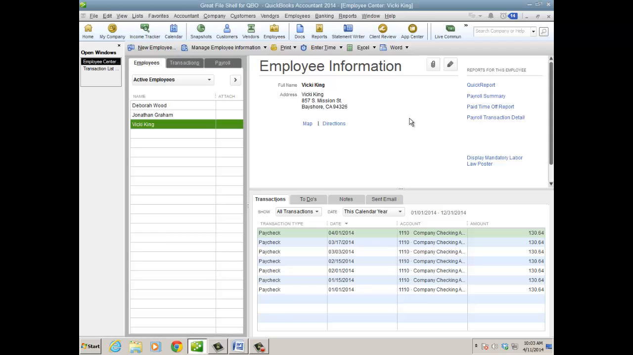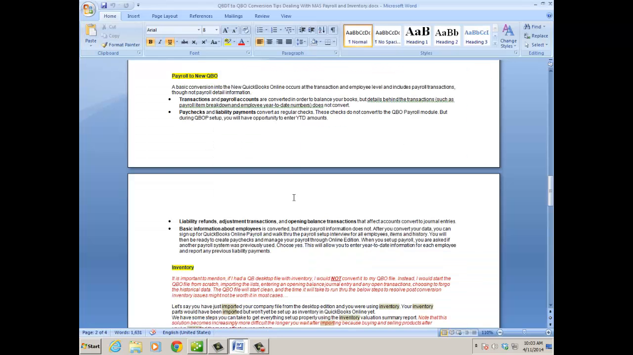Now here's how payroll currently converts from desktop, just so we're kind of agreed before I do the conversion to QBO. So it's a very basic conversion. Transactions and payroll accounts are converted in order to balance the books in the QBO file, but the details behind the transactions, like the payroll item breakdown and employee year-to-date numbers, are not converted at this time.